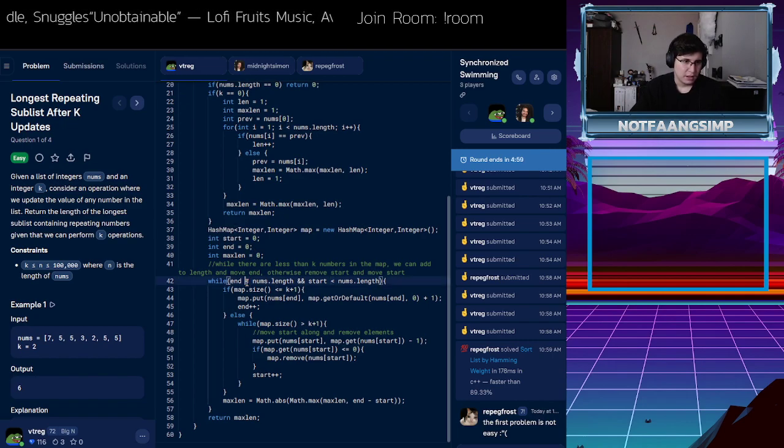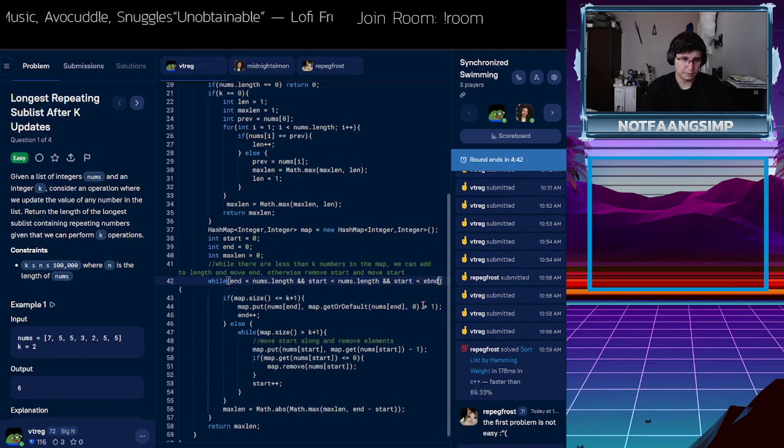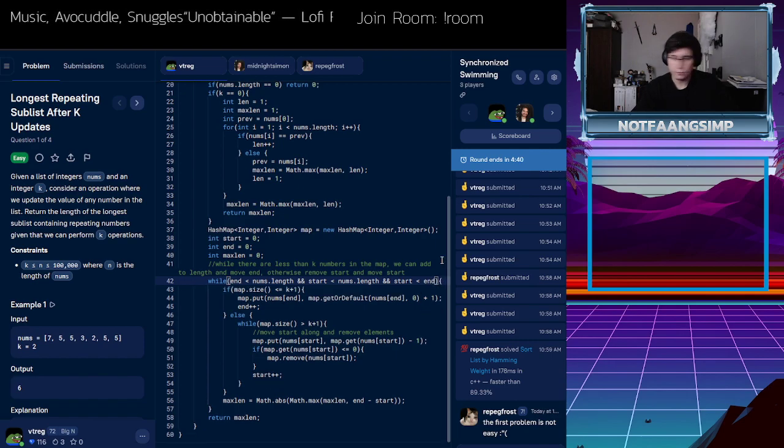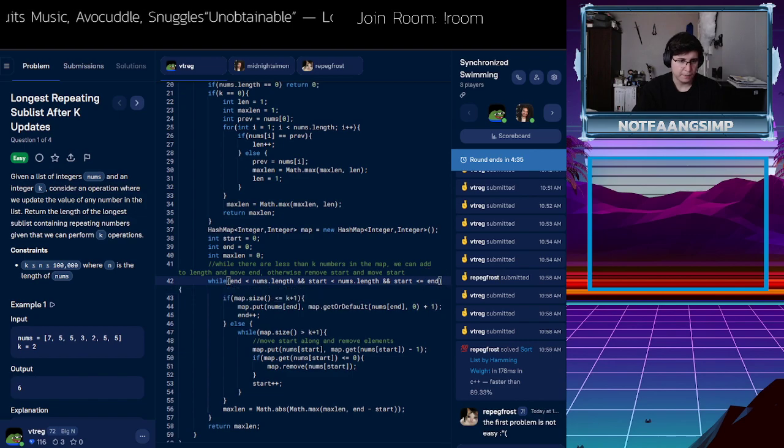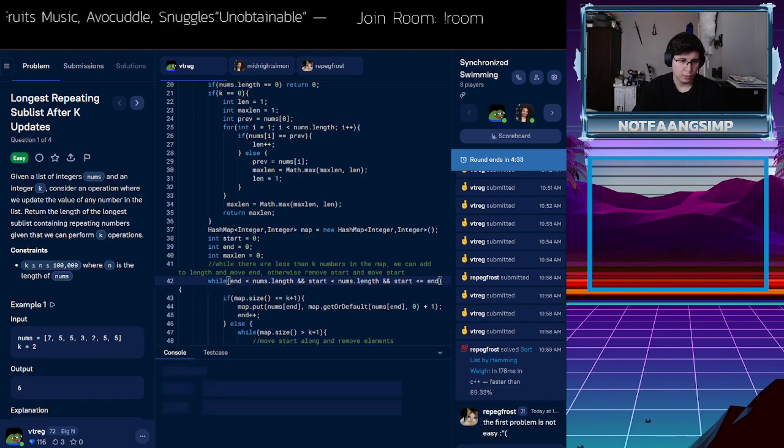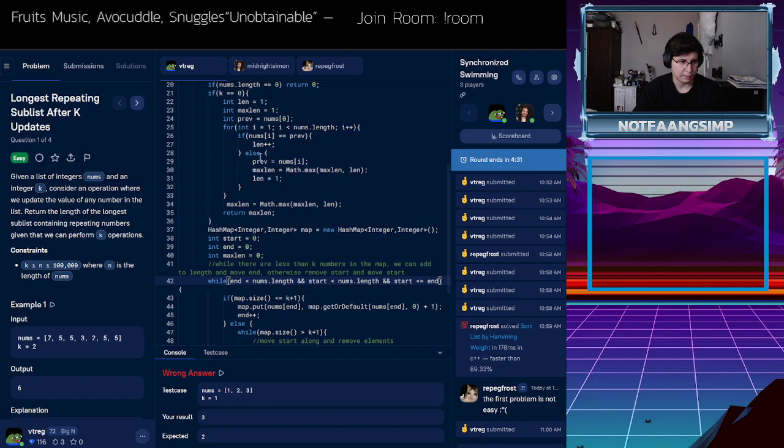So while end less than or equal to nums and start. Okay, so while we are still in bounds, right? While we're in bounds, let's do this real quick. And start is less than end. Should never get to this point where they're less than or equal. Let's do less than or equal to make sure. Cool. Shouldn't fix anything.